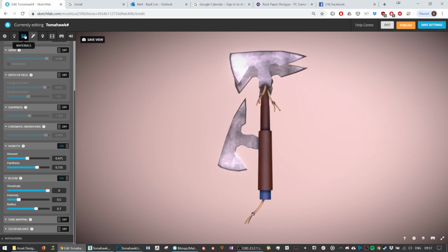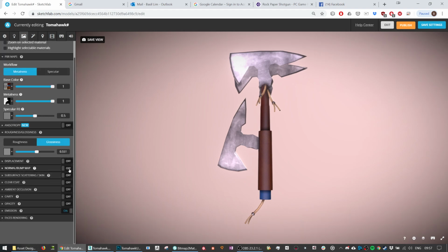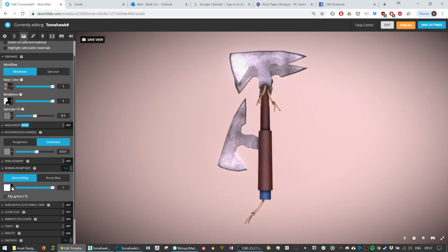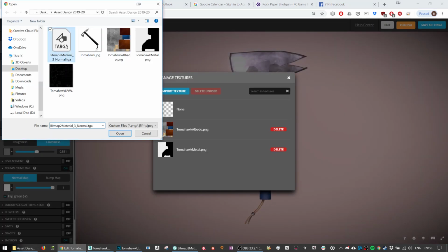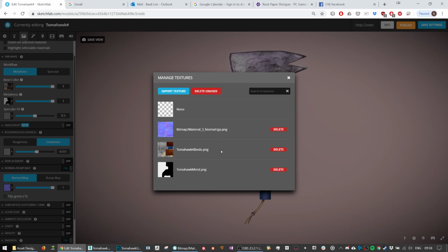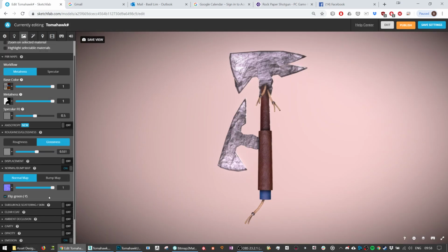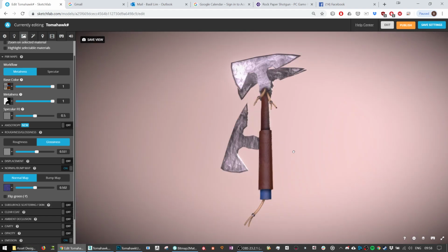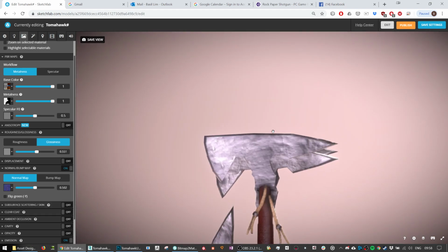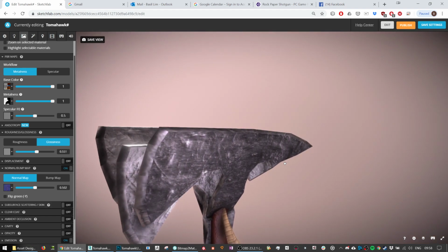Let's go back to materials. Go to the normal map, turn on normal map, and let's add the texture. Hopefully that works. Does it take target? Yes, it does. Can you see that? So now this got a normal map, that's way too much. So it's okay.